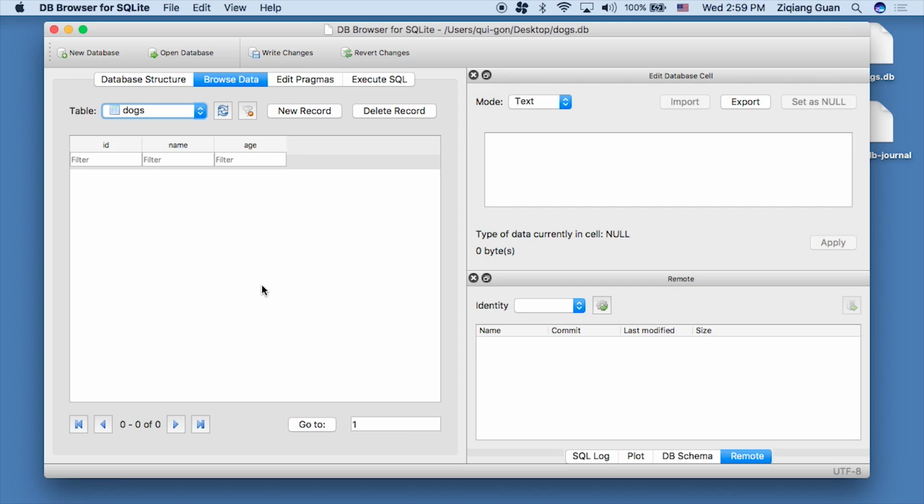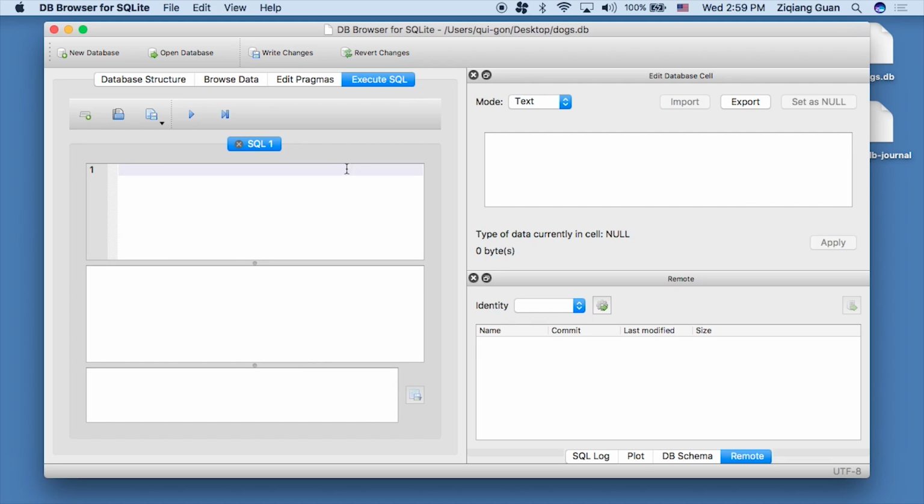The next thing we're going to do is exactly what we just did, except we're going to write the SQL ourselves. To do that, go to the Execute SQL tab, and here's where we can write our SQL and run it in this tool. Now we're going to create another table called breeds, which is going to contain all of the breeds of the dog. To do that, we're going to type create table, backtick, breeds.